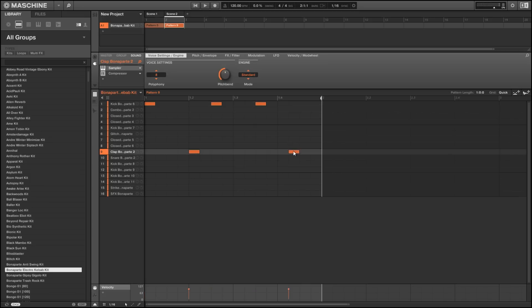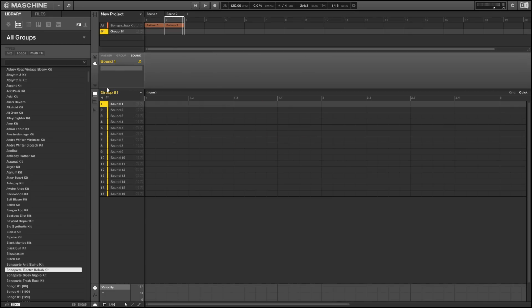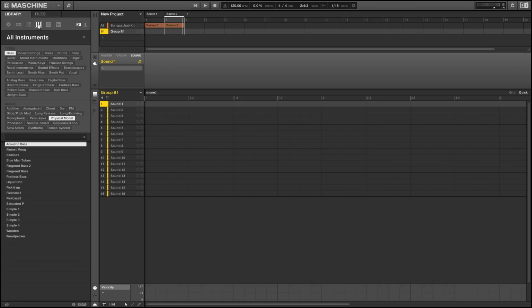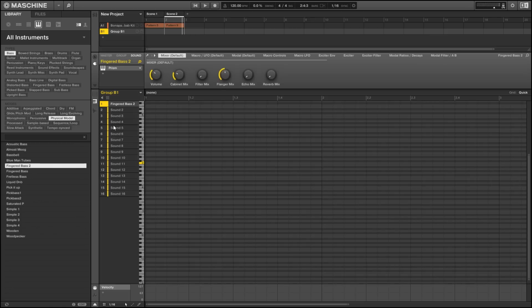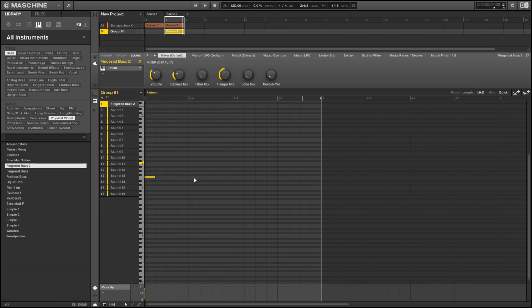So I'm just going to make a really simple drum beat here. And let's create a simple bass line to go on top of this. I'm not going to do anything too fancy here. So let's load up the bass sound. I'm going to program something in the keyboard view really quick.